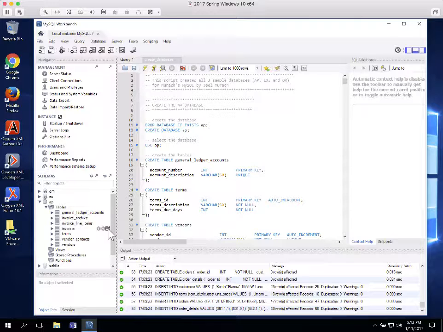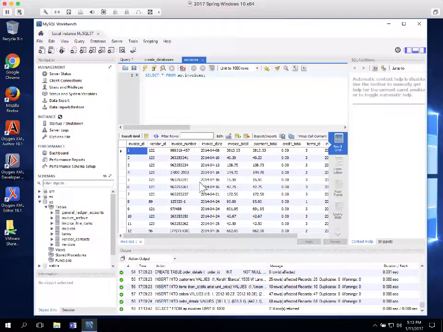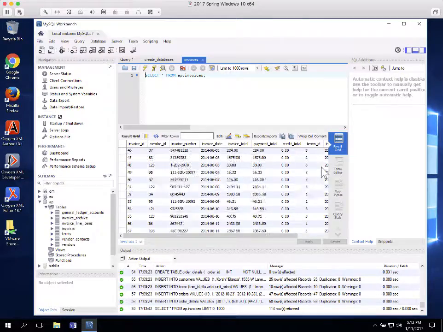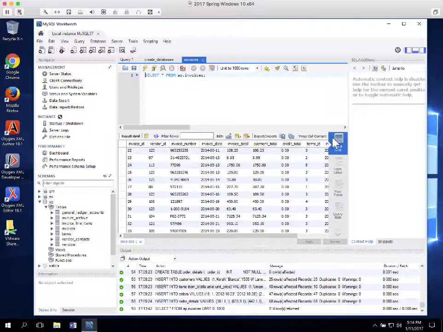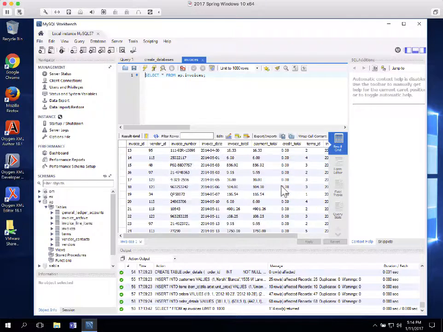So I'm going to click on the third one. It looks like a grid. And what happens is it simply runs a query. It puts in a query for the invoices table and it runs it. And what we have over here is what we call a result set. Okay, so we're looking at this. This is a result grid is what we're looking at.